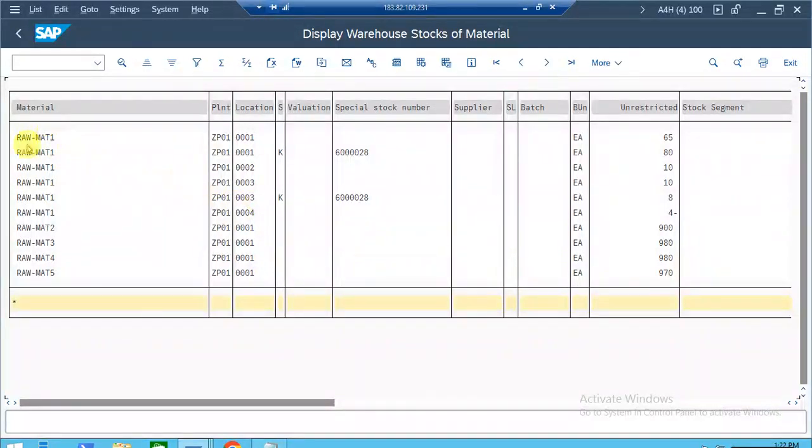here it will show. Under this ZP01 plant, for this material, how much stock is available? 65 stock is available under storage location 0001, and 80 quantity stock is available under 0001, but it has a special stock indicator K. K means consignment stock, right? Similarly if you check the other material, raw-mat 2, it has 900 quantity stock available under 0001. For raw-mat 3, 980. So we will consider this material raw-mat 2.